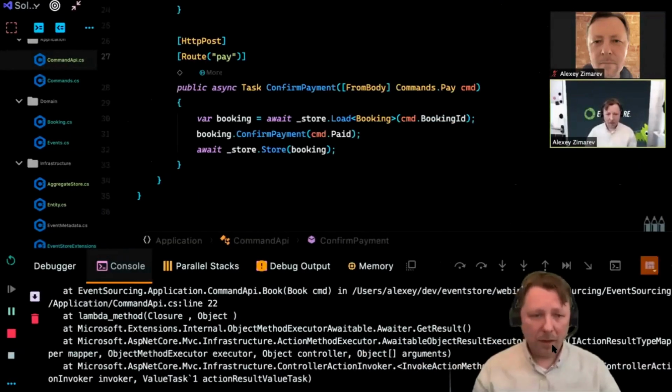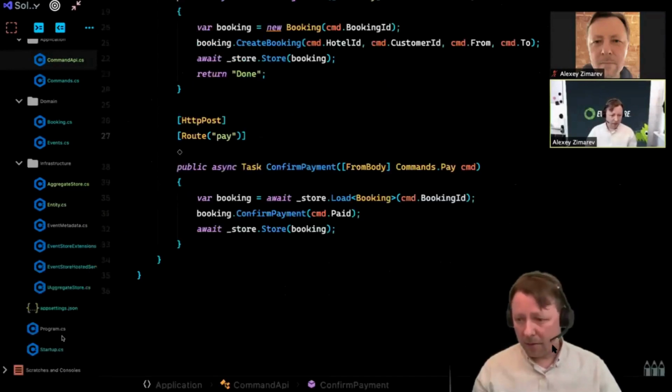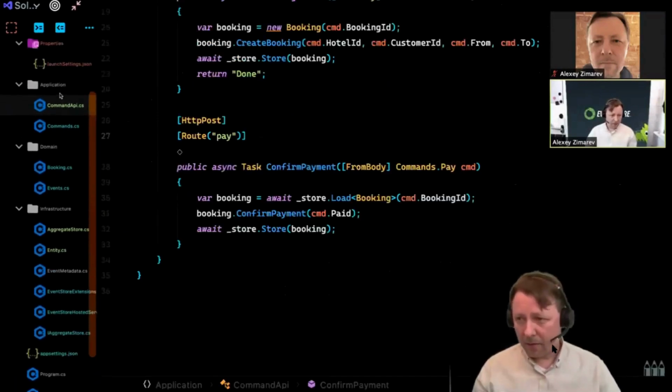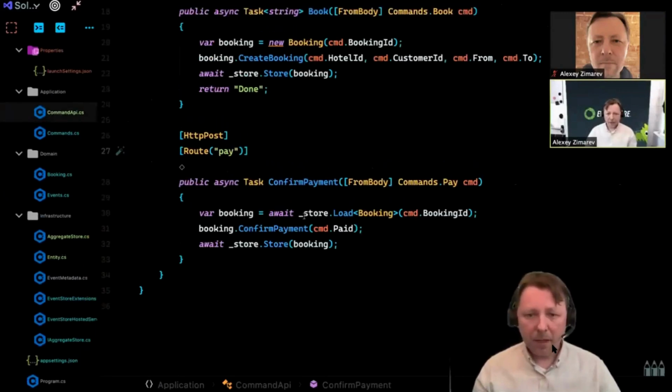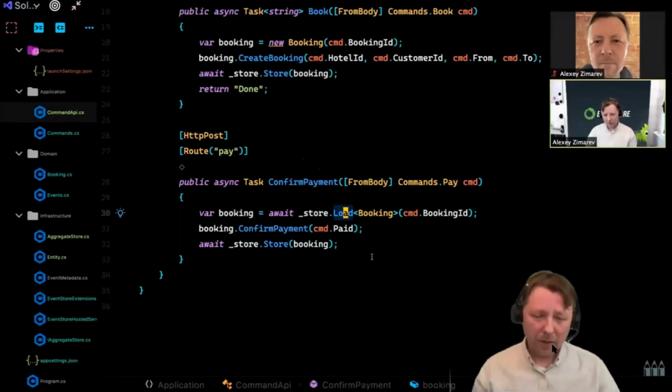Let me check if it actually is implemented. So I go to the API, pay, blah, blah, good. So, of course it will blow up because I haven't implemented the load stuff. So we can create as many bookings as we want, but it won't be able to do anything else. So let's do that first.